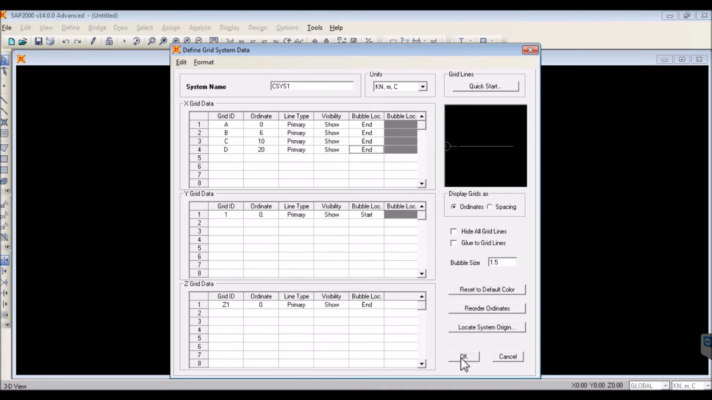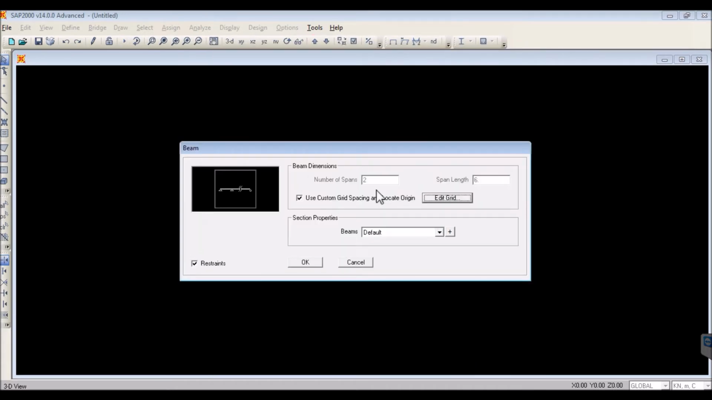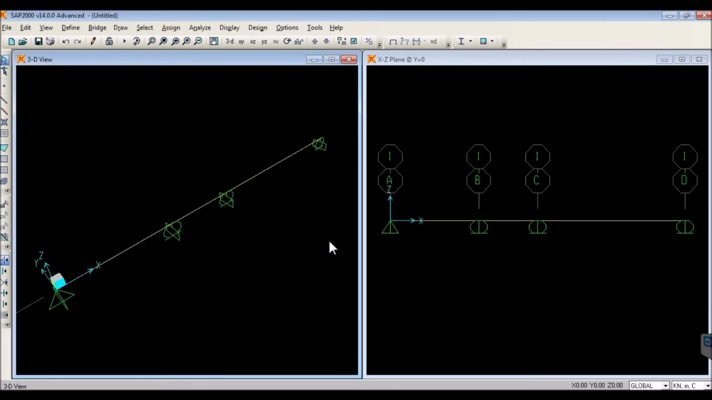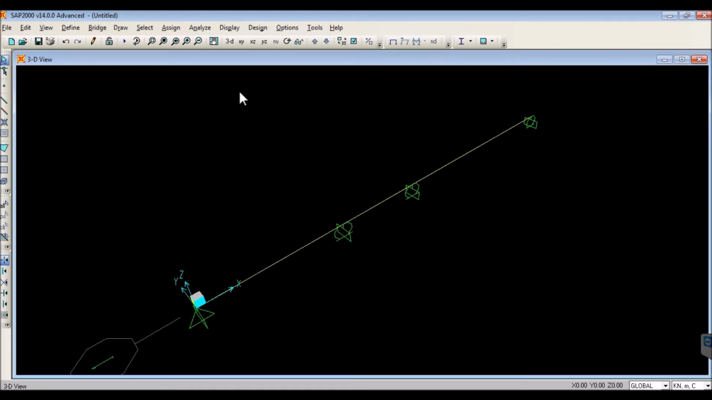This is our coordinate system. For restraint, it doesn't matter, we will change the support later. For beam, take the default value and then click OK. So this will come out. It's actually showing you the same beam but in different views. Let's close this XZ plane first and then look at it in 3D.